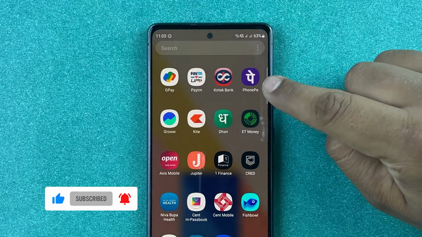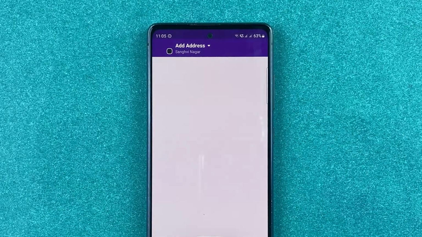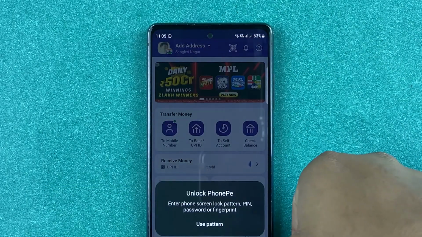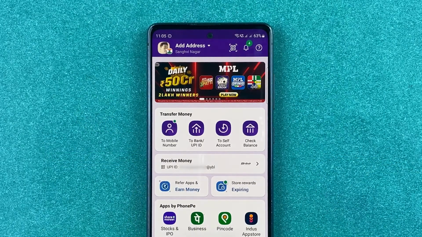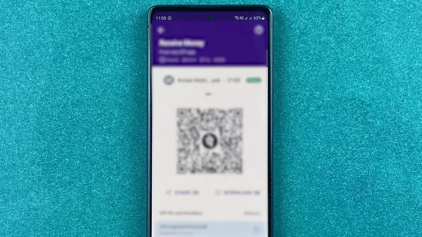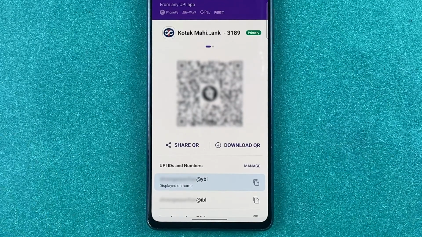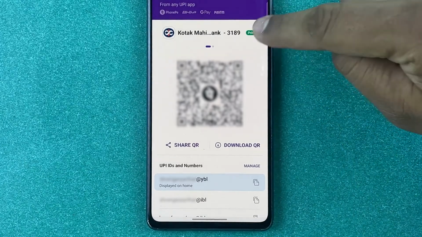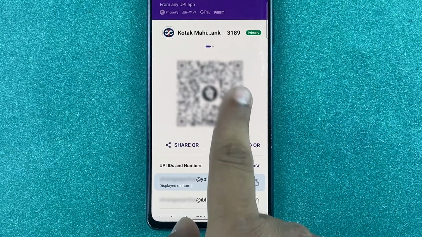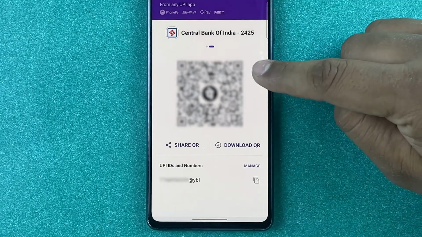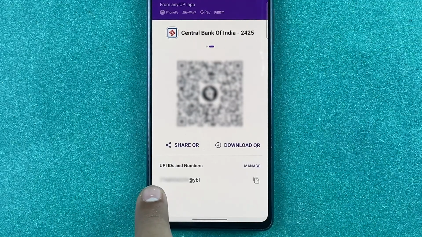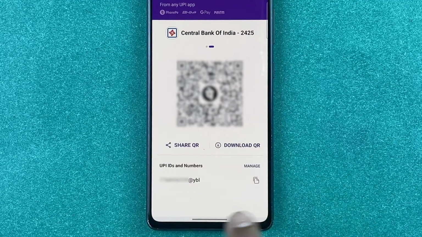So first you have to tap on the PhonePe application, log into it, and you can see here your UPI ID is mentioned. Just click on it. You can see there is your bank account. If you want to make a UPI ID for this bank account, choose this one or slide to the next. So you can choose the bank account here. And now you can see your UPI ID below the QR code.